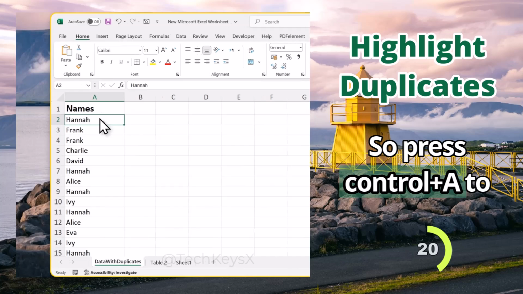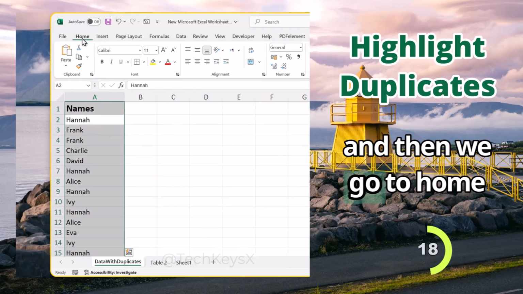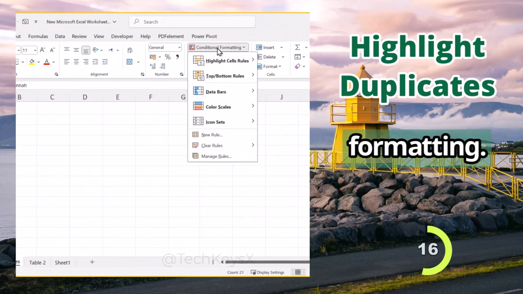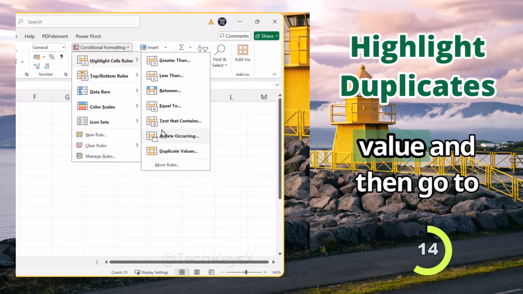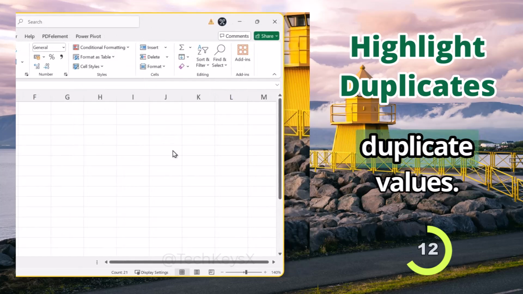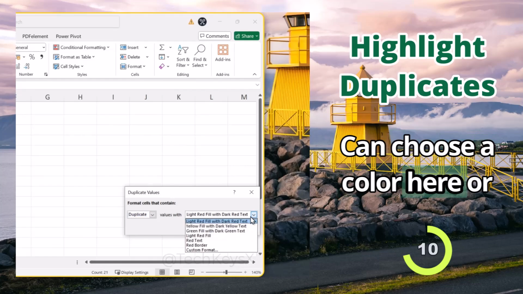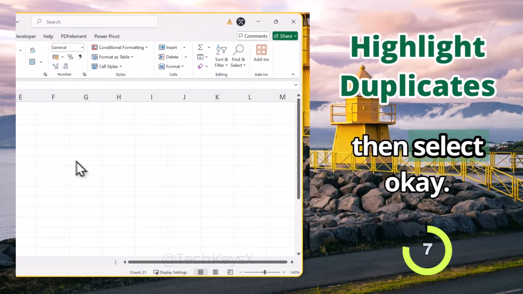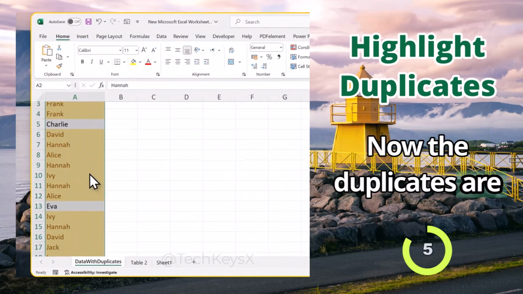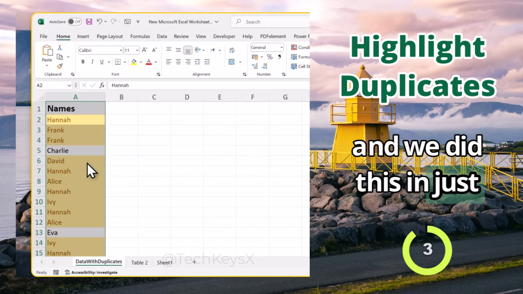So we press Ctrl A to select everything and then we go to home tab, then go to conditional formatting, then go to highlight cell value and then go to duplicate values. You can choose a color here or we'll use yellow and then select OK. Now the duplicates are highlighted and we did this in just a few seconds.